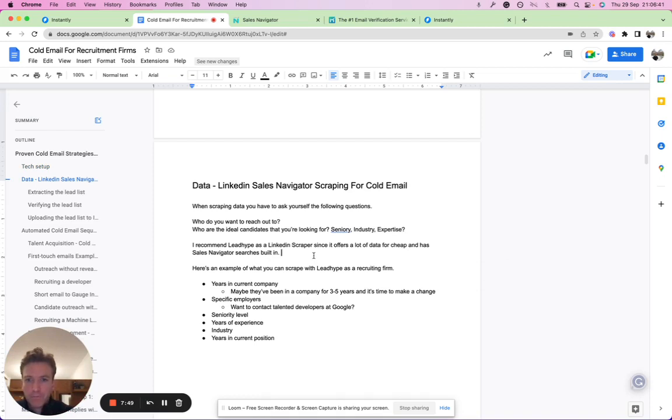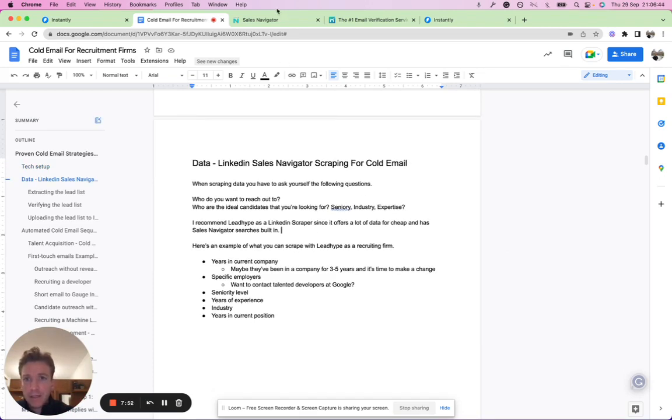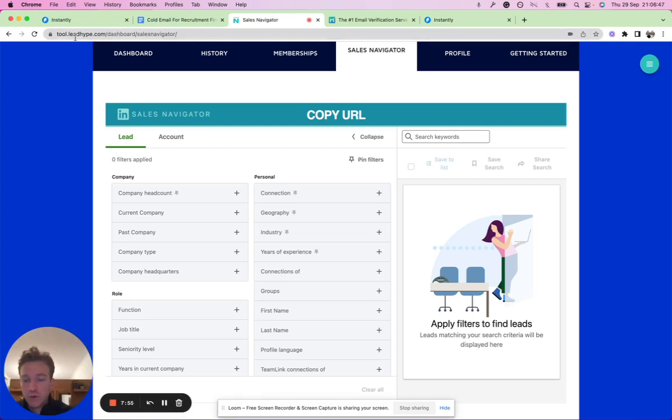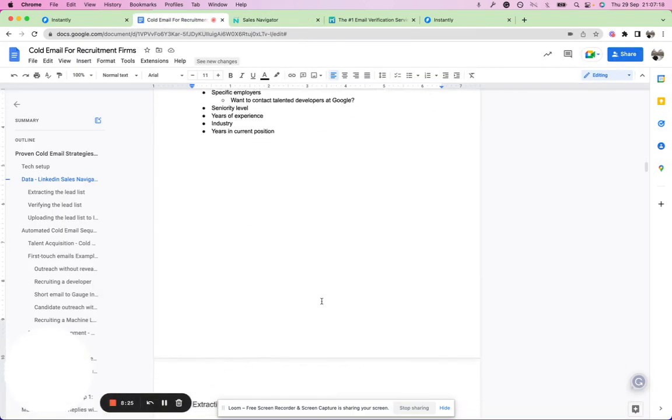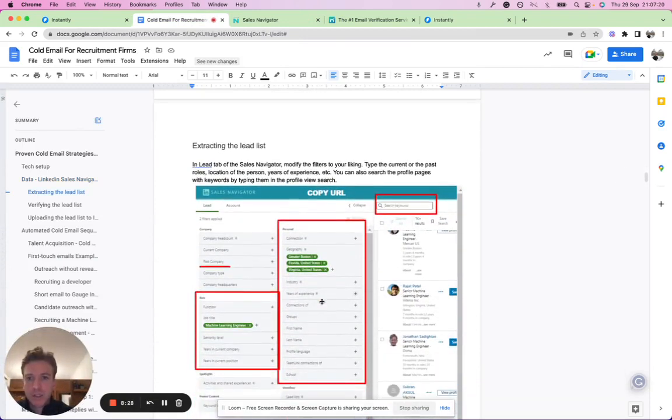So this is a really important part as well. I recommend LeadHype. LeadHype is a good tool to grab data. You can just put in the filters, whatever you search, let's say, again, like machine learning, or you're looking for experienced sales reps or marketing people, developers, whatever you're looking for here, you can just type it in, you can copy the URL, and then you can scrape it. And scraping just means it will look at all the pages and get the email addresses of all these people. So maybe an example here, we have an example with screenshots, extracting the lead list.